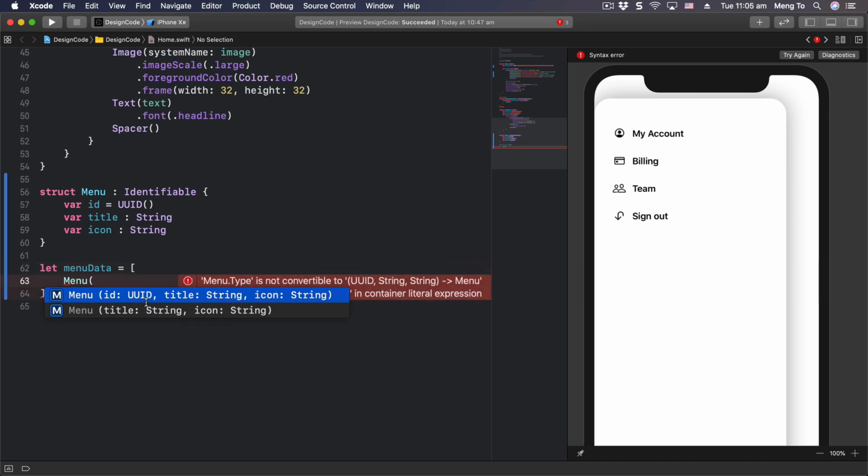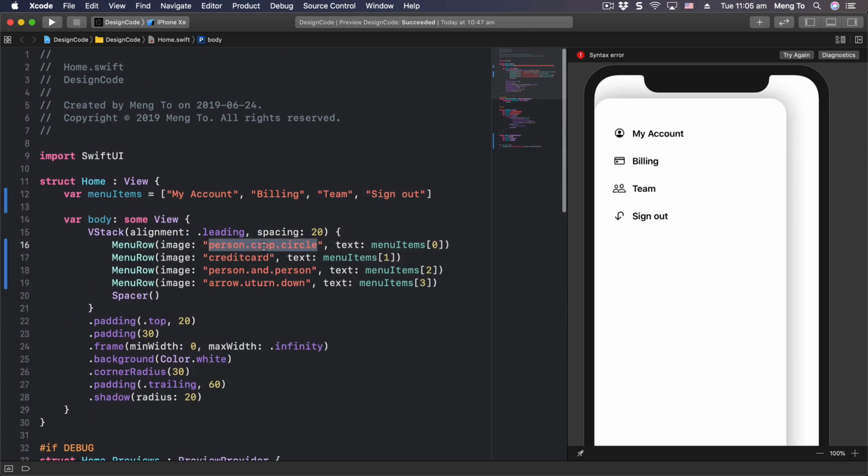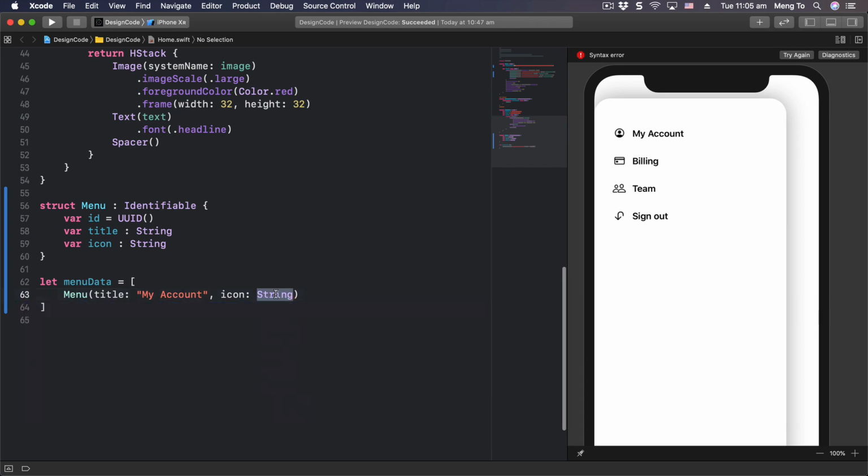And here you can already see the auto completion. You can either put the ID with it, or you don't need to. We can just put the title and the icon. So I'm gonna select the second option like this. And now I can just enter my data. My title is going to be My Account, and my icon is going to be the same as what I have right here. So person.crop.circle, I'm gonna place that within double quotes.